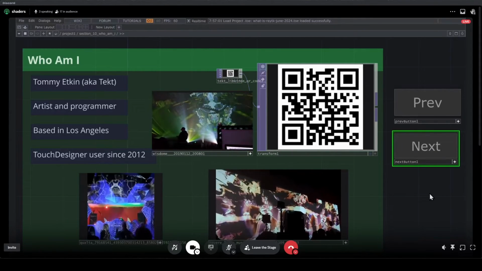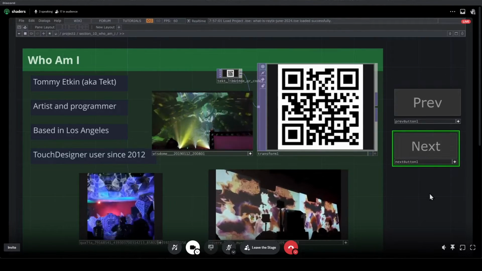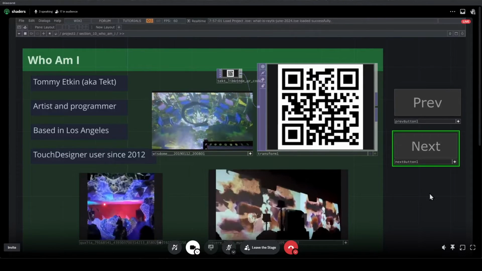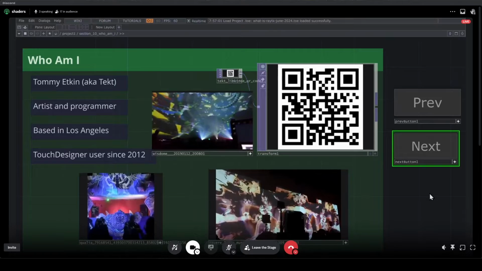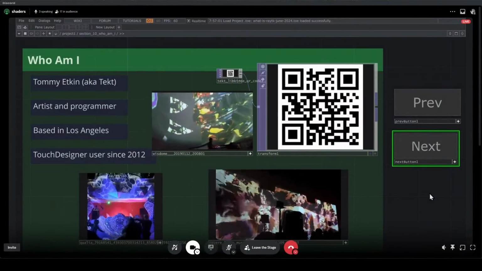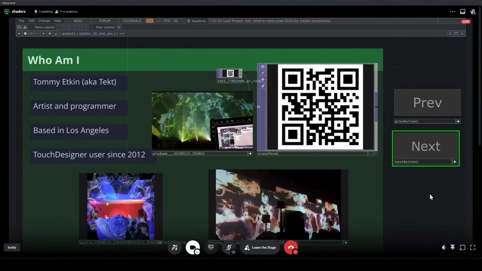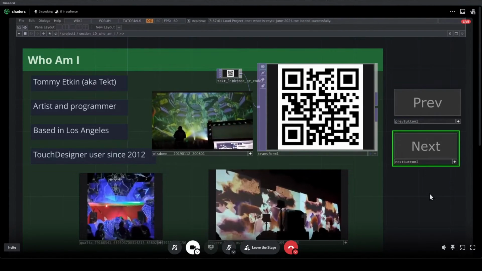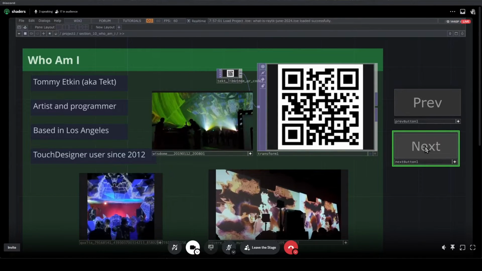I'm based in Los Angeles, California, and I've been using TouchDesigner since about 2012, doing a lot of projection mapping and video processing and different kinds of rendering. Shaders took me a number of years before I started actually delving into them, because they were kind of intimidating.